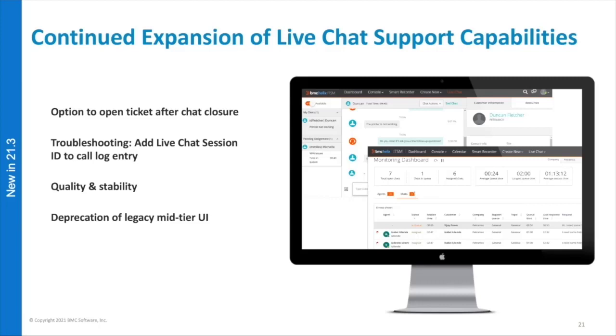This interface for service desk agents has already had some incremental improvements over past releases, and we're continuing in that theme here. The agent will now be able to open up the ticket after the chat has closed, and the chat session ID can be added to the call log entry to enable better review and troubleshooting of the issue. With these enhancements, we're now able to deprecate the former interface which was built on mid-tier.